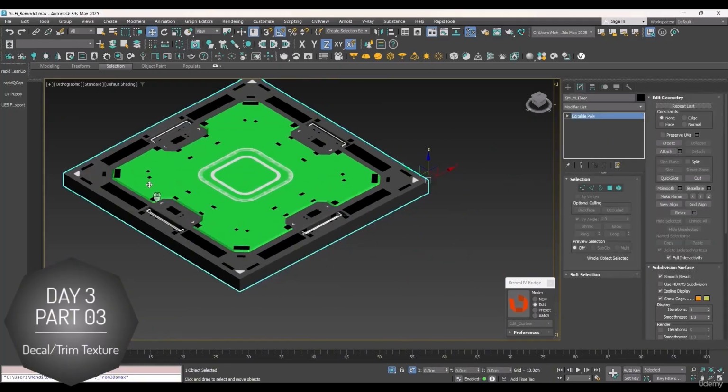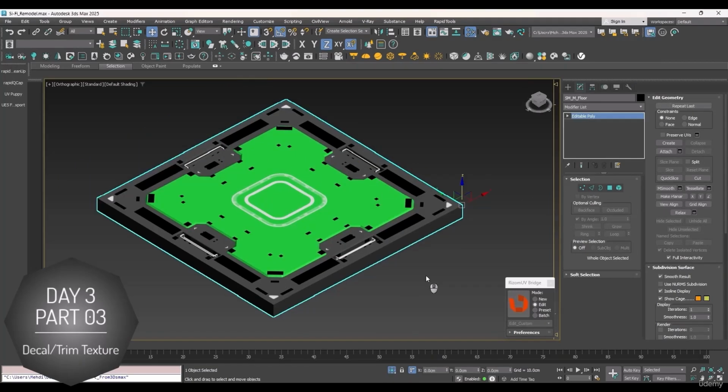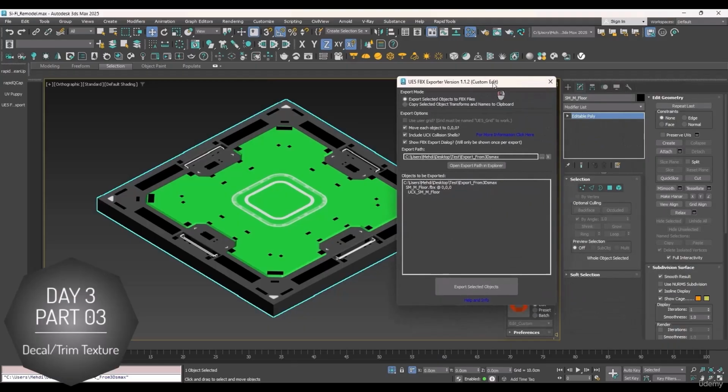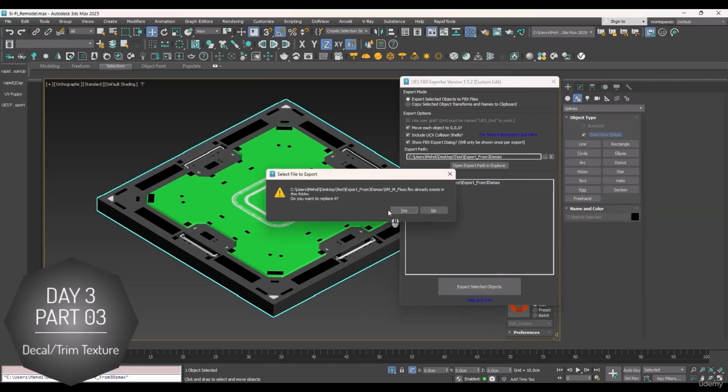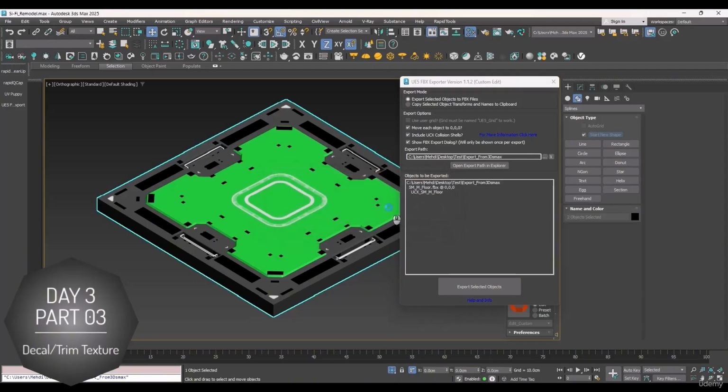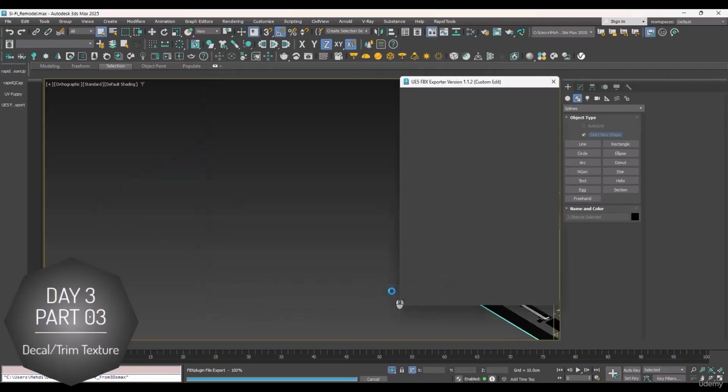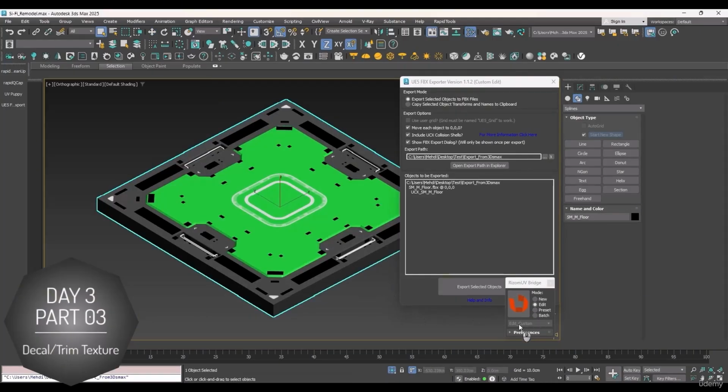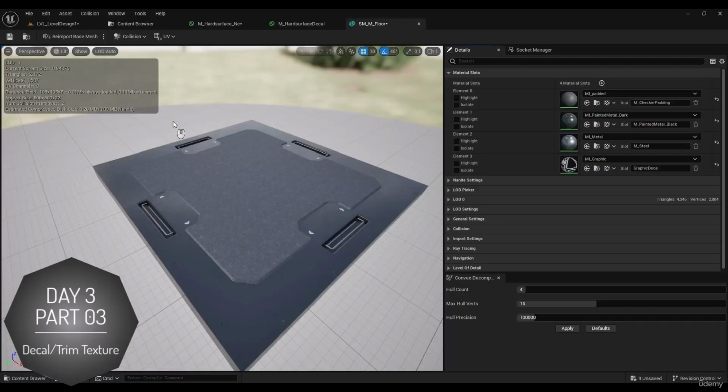Okay, so now I have a model with different decals. Don't worry about it turning black here. That's just a 3ds Max bug. Nothing important. To export, I'll use my script again, select the model, and export it to the same path. It asks if I want to replace it. I'll say yes. Hit the button, it's replaced, and now we head into Unreal Engine to continue.